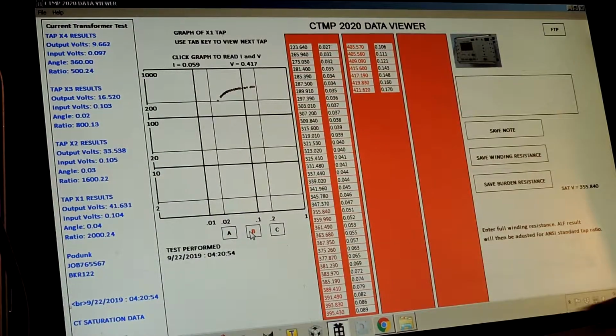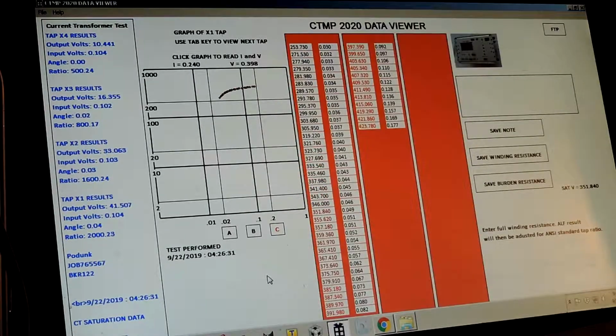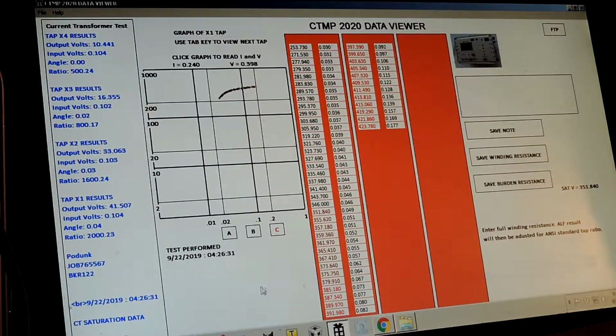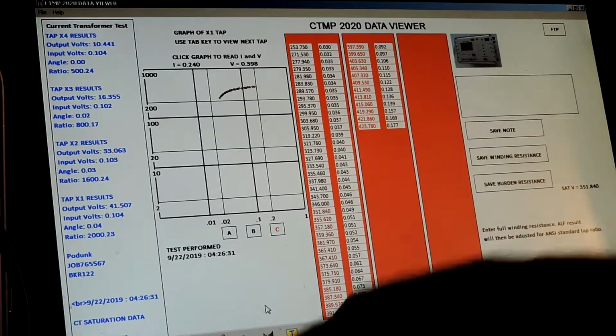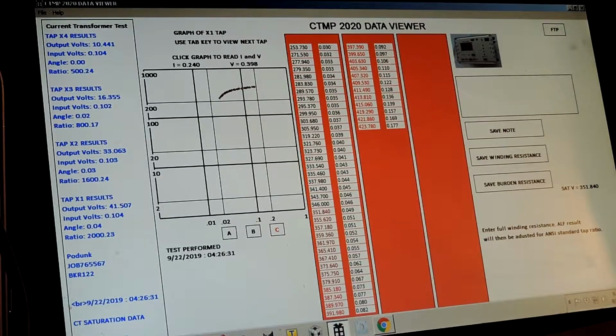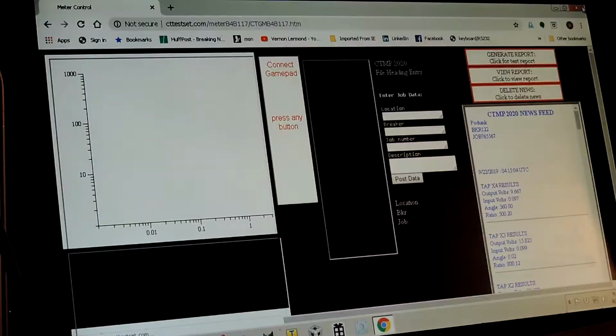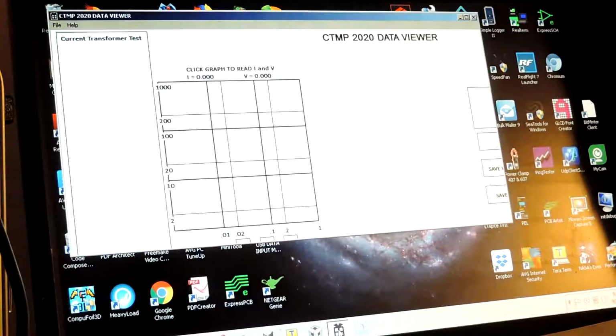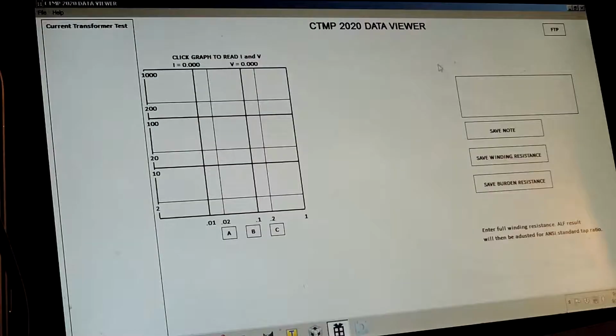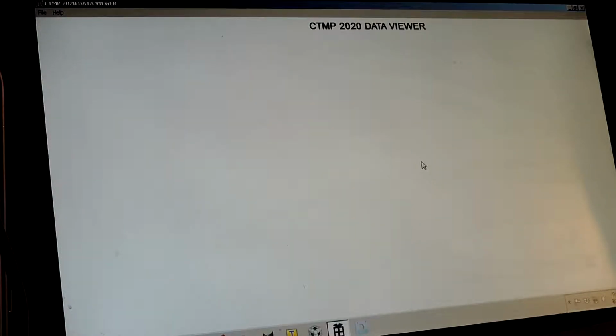I can do this for all 3 phases. That was B. That was C. The ratio data corresponds to the phase under test. Now, let's say that I don't want to use the flash drive. Let me take the flash drive out of the PC. Let me close the program. Let me open this again and press FTP.